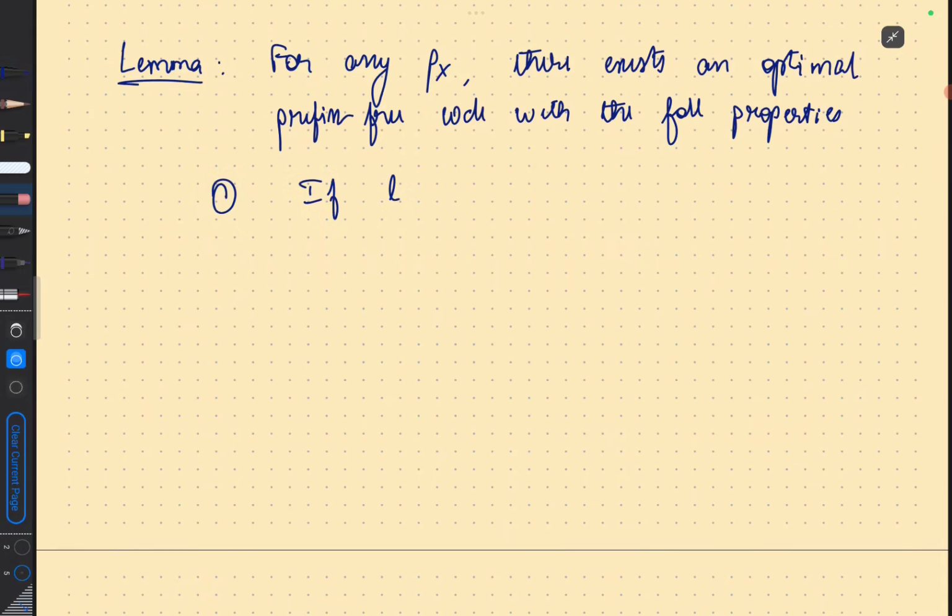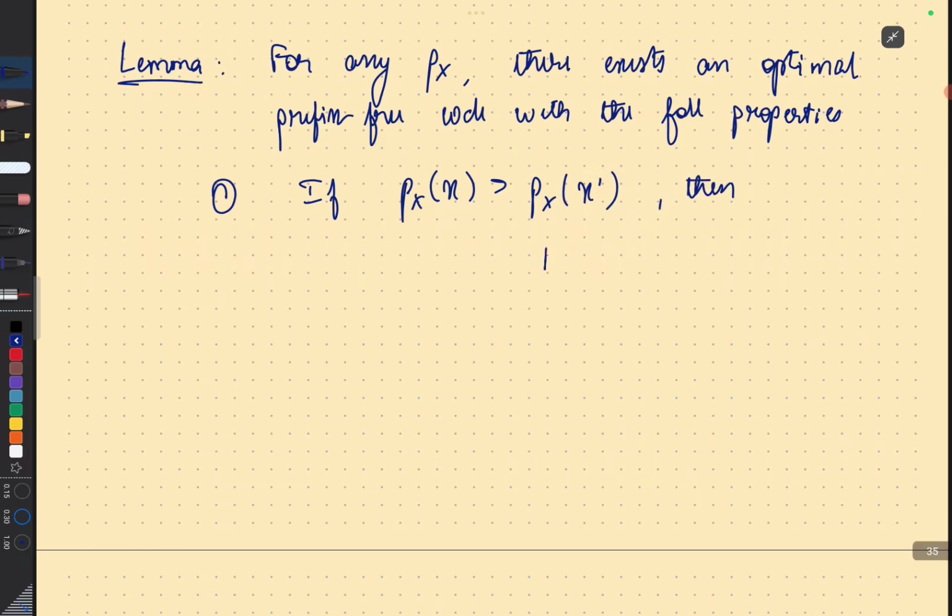So if you have two symbols, x and x prime, such that the probability of x is greater than the probability of x prime, then the length of the code word corresponding to x cannot be any more than the length of the code word corresponding to x prime. Which is natural to expect.